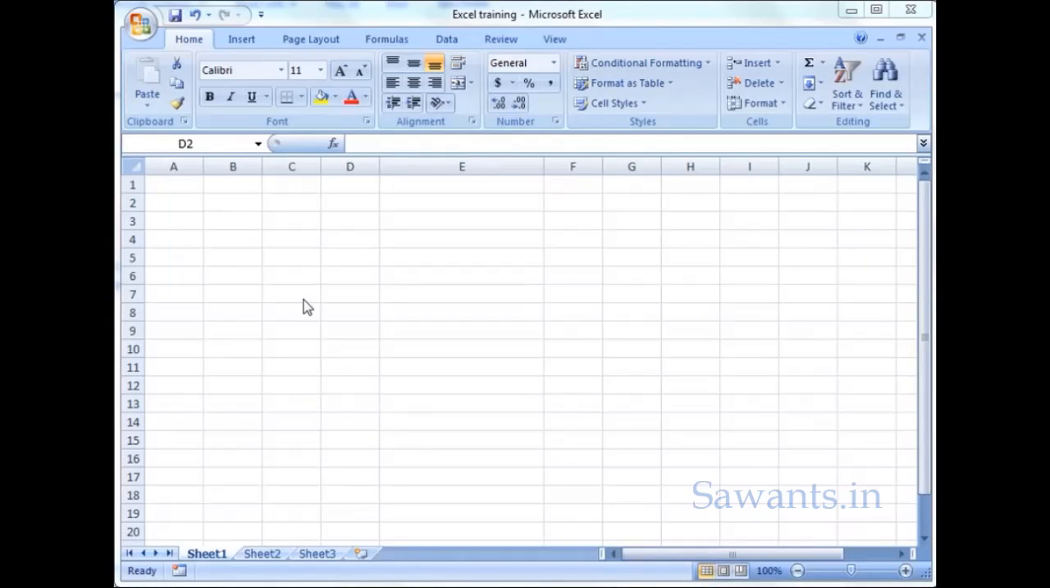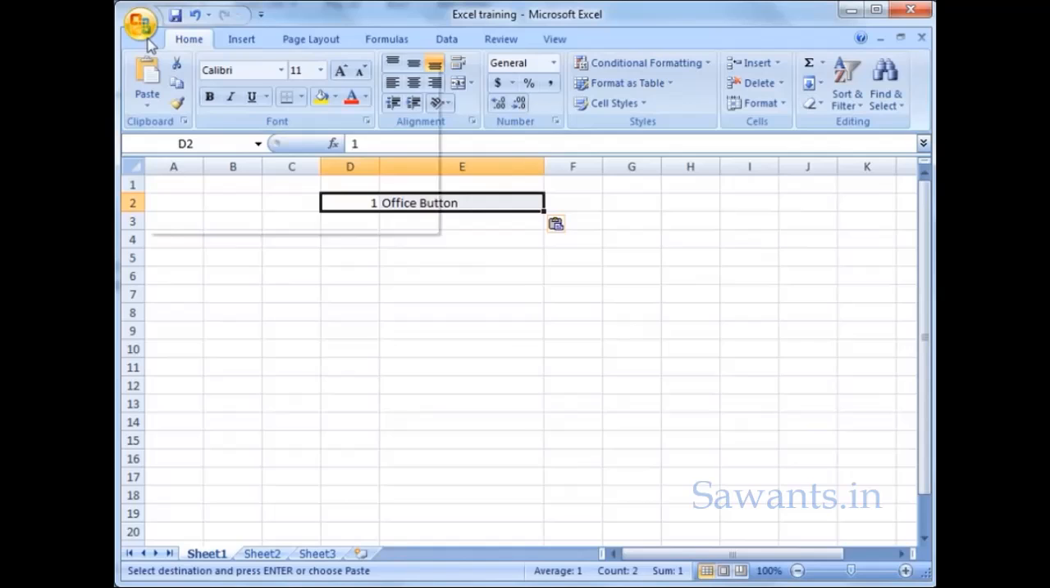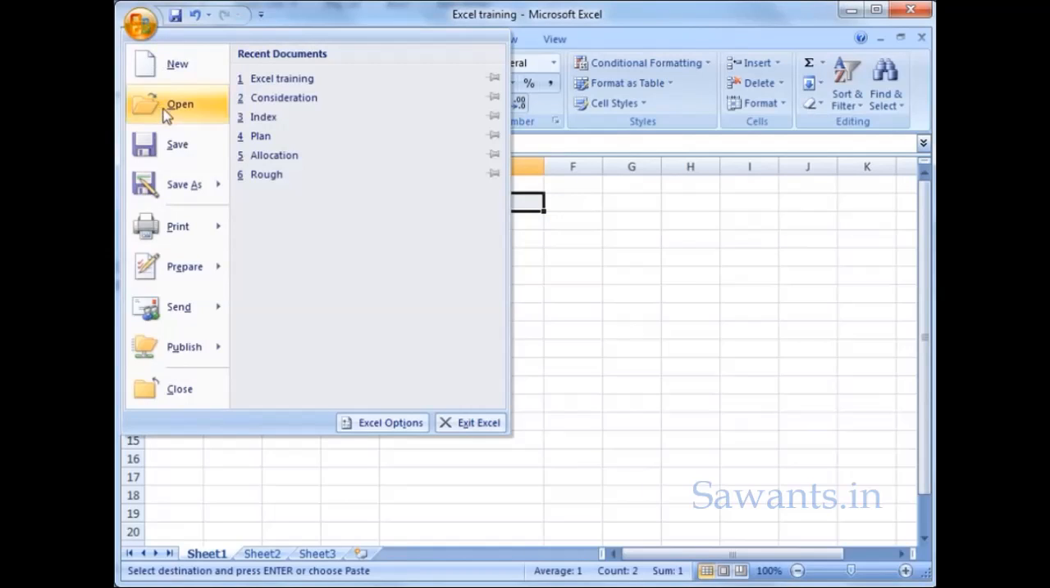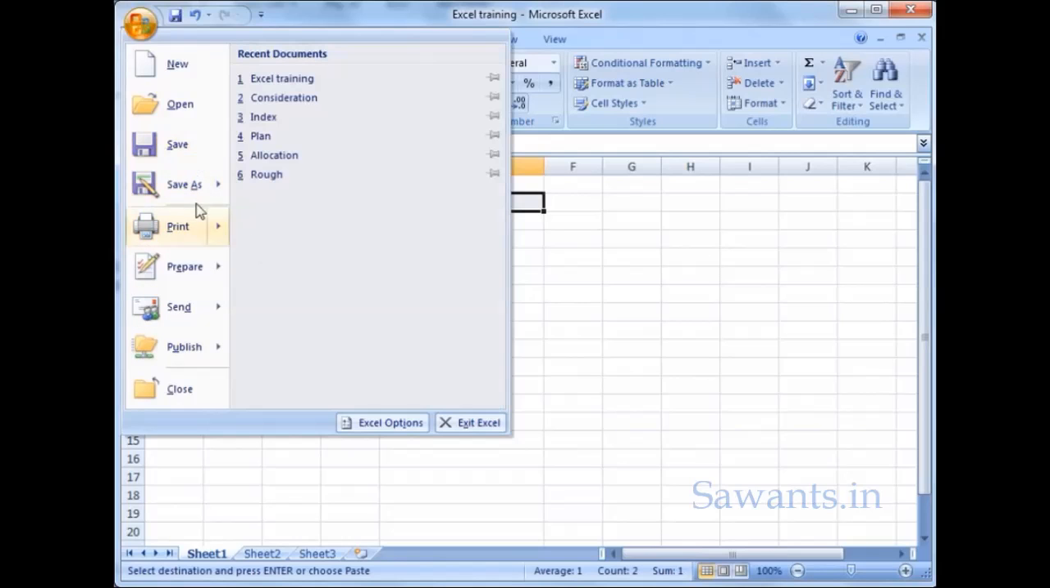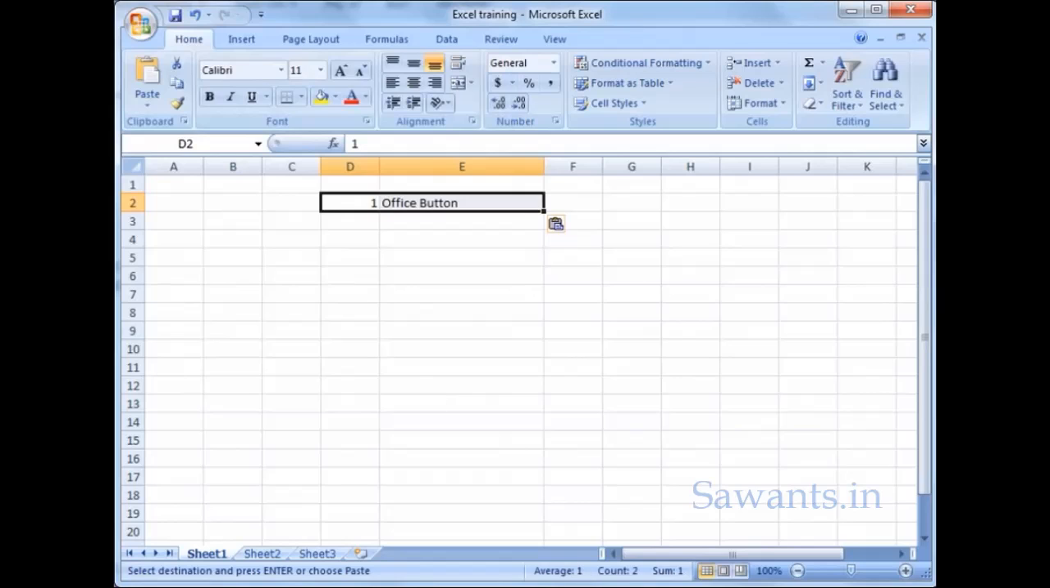So now that we have completed our process of installing the Microsoft Office product and launching Excel, we will take a look at the Excel workspace. First we have the Office button over here. The Office button consists of options like save, save as, and print. We will be learning more about the Office button in our coming tutorial.